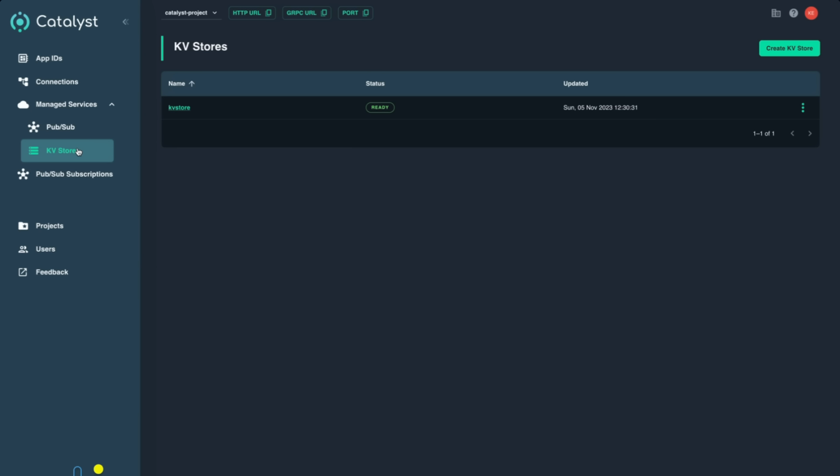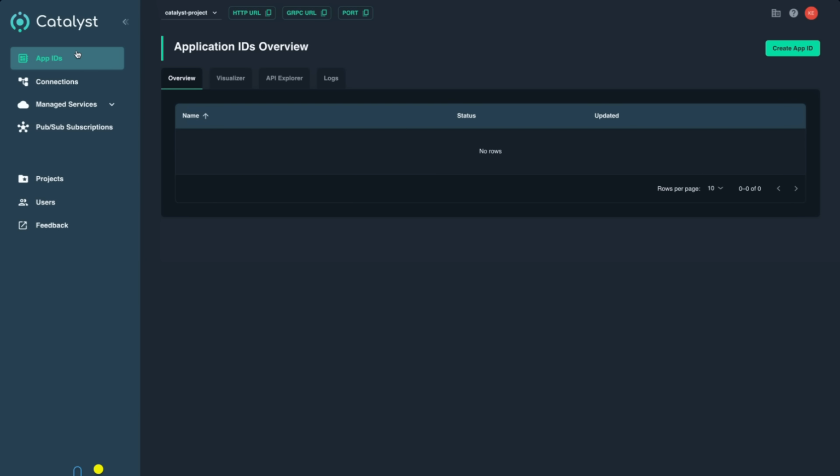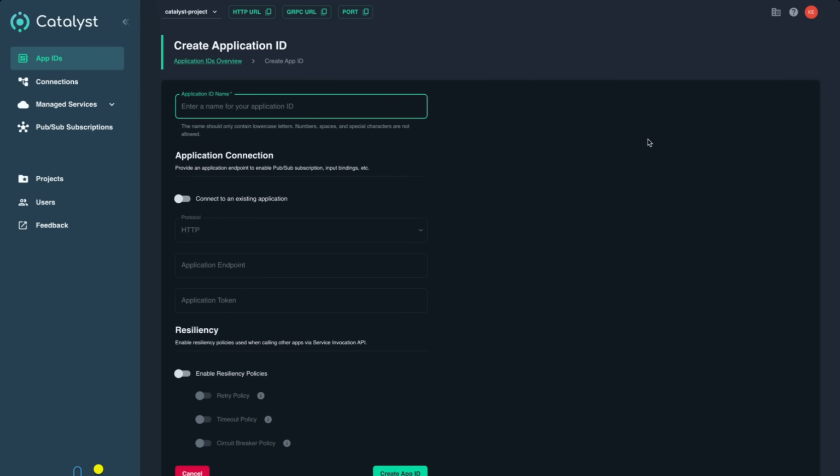In order to begin using the APIs with these services, the next step in the process is to create one or more app IDs. Each app ID within a project represents an individual external application. The Catalyst app ID acts as an entity through which policies, permissions, resiliency, and API access are configured for a specific application which will be sending or receiving Catalyst requests. To start, the only required parameter is the app ID name. Let's create one now and dive into the app ID settings and configuration.